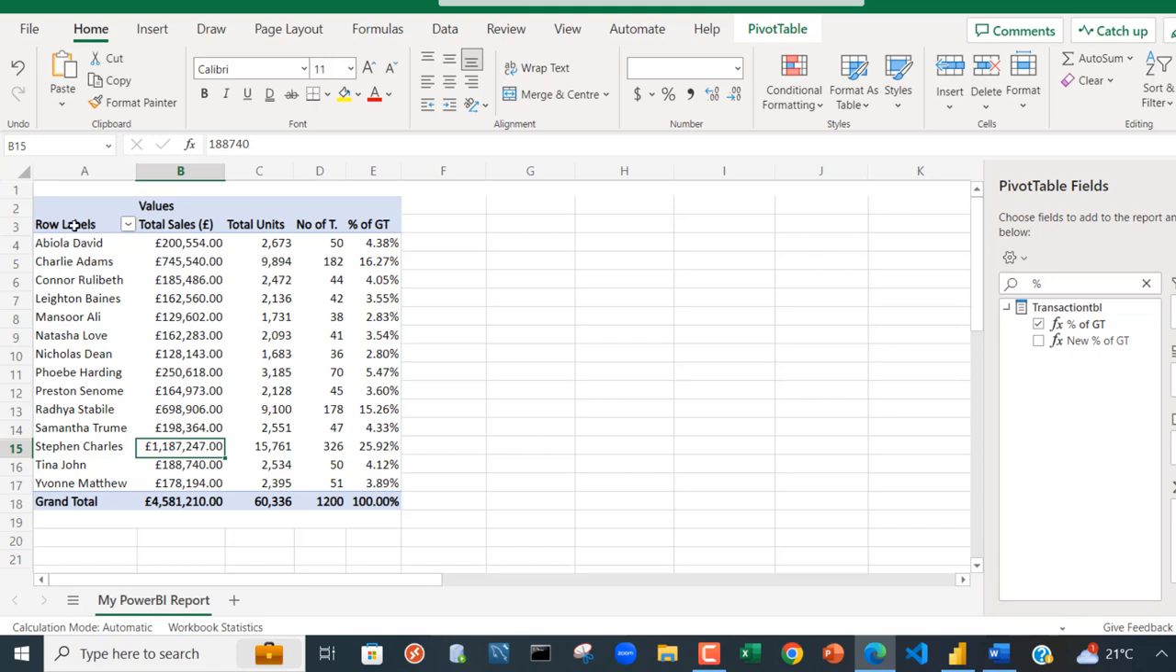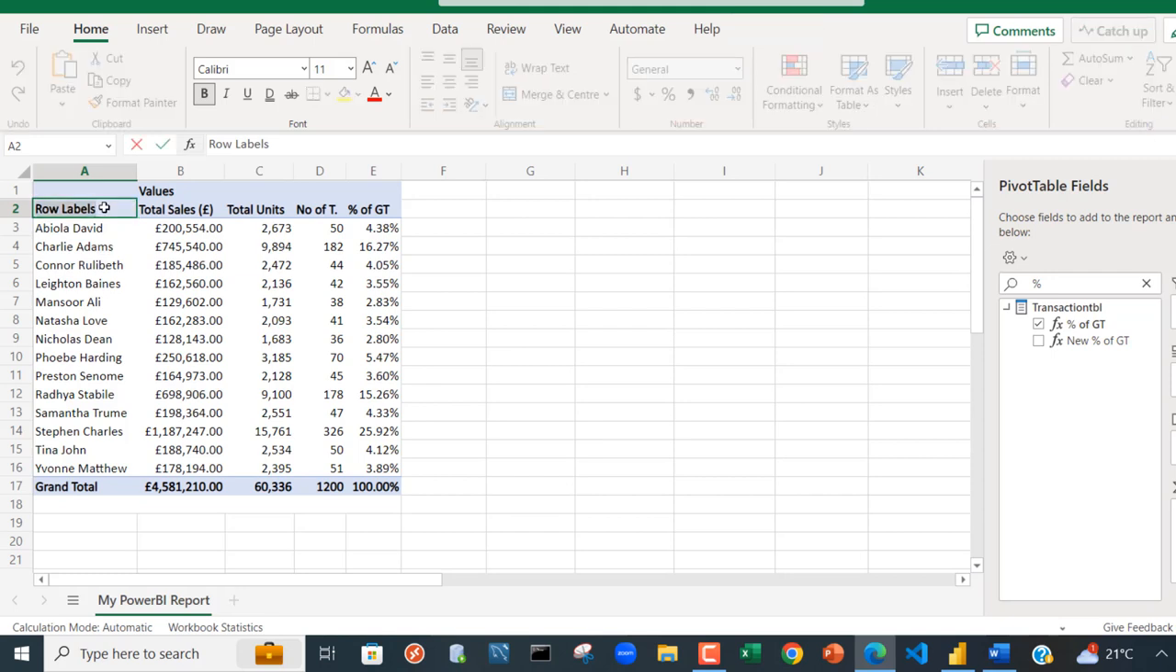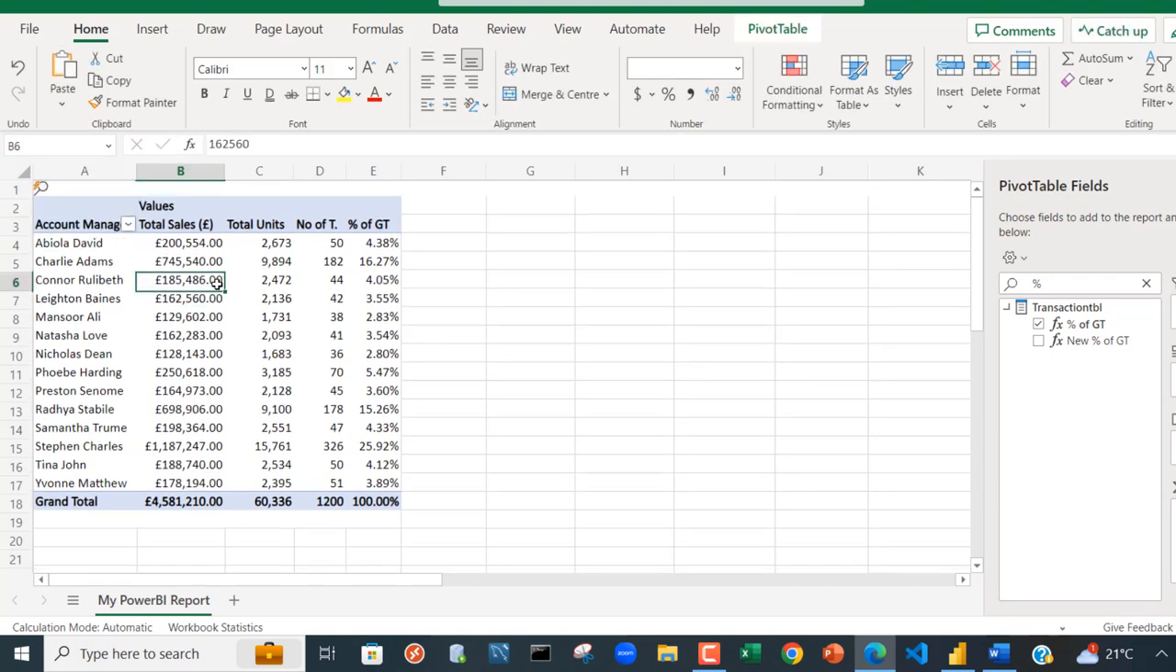The last thing we need to tie it up is to display the descriptive name of the field here, which is the account manager. Double click, and then I'm going to call this Account Manager and click enter, and our report is ready and nice. So this is basically how we can analyze a Power BI dataset in Excel for the web.